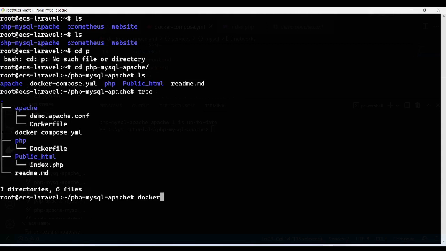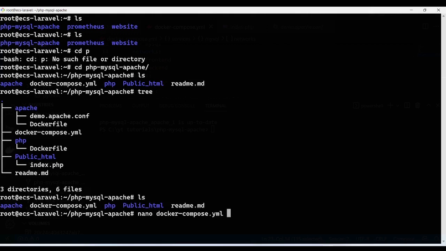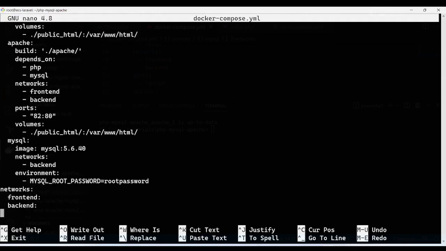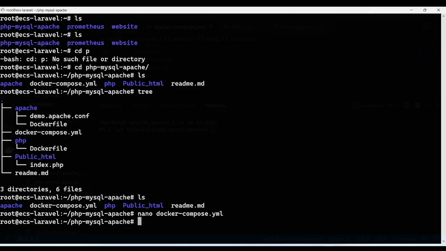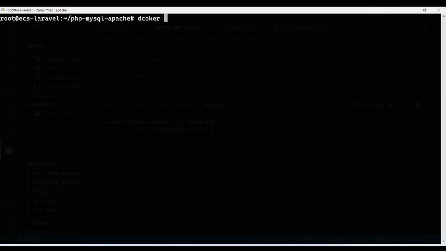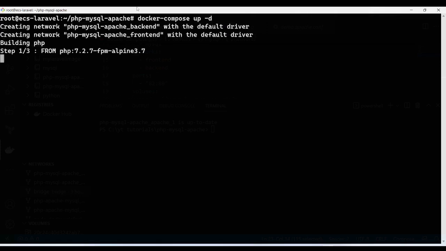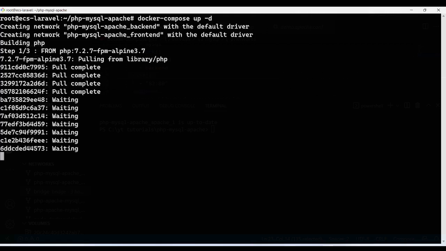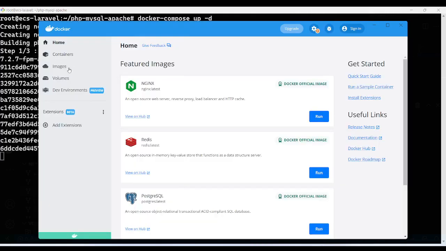So let me do some changes here. Let me go to my Docker Compose, and to show you the changes, I'll be adding port 81 here so that we won't be confused regarding the local and my server environment. So let me do docker compose up -d. Up will be building my image as well, and it will make it into the container as well.